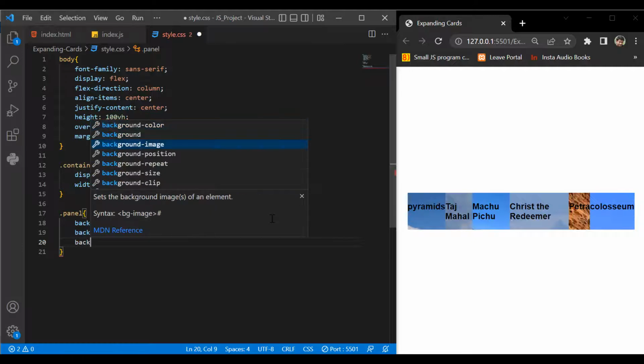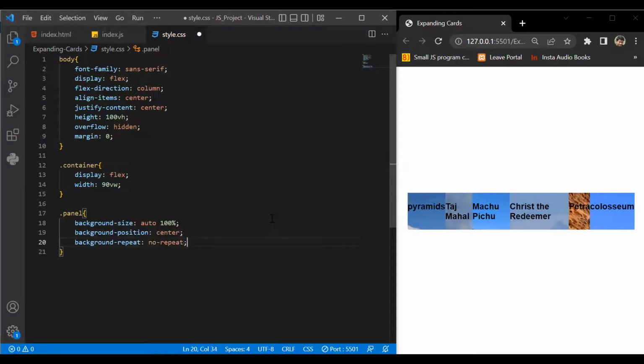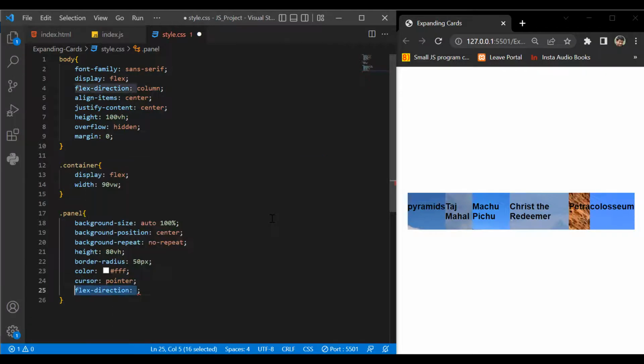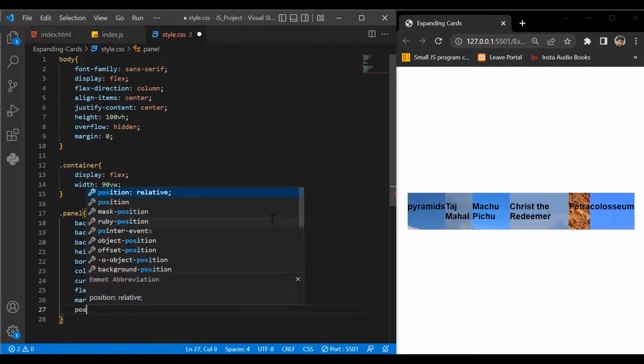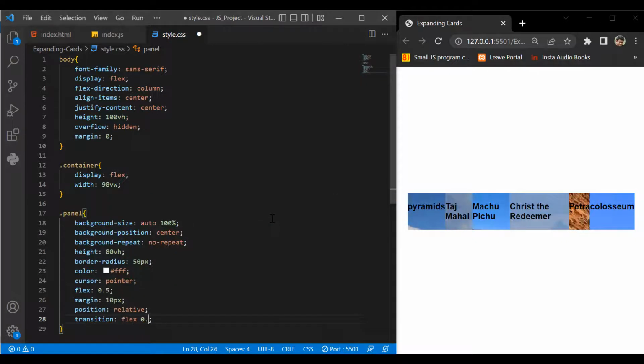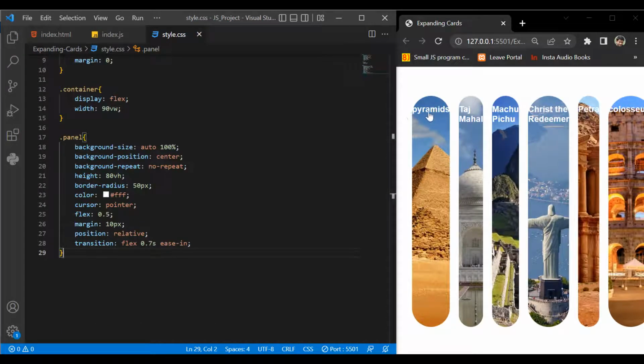So now I have set the properties to the panel. The CSS styles which I'm setting are the background size, position, and the repeat. Also, I'm making sure the height is only 80% of the available view height, and I'm setting the border radius to 50 pixels so that we are getting those nice curvier edges. Also, I'm setting the cursor, the flex position, and the transition when the panels are selected. So let's go ahead and set the value for this h3 tag so that instead of showing this on the top, we'll be showing this at the bottom in a bigger size.